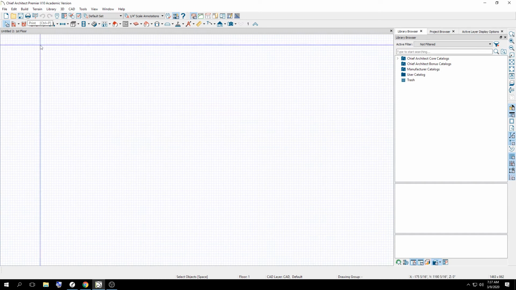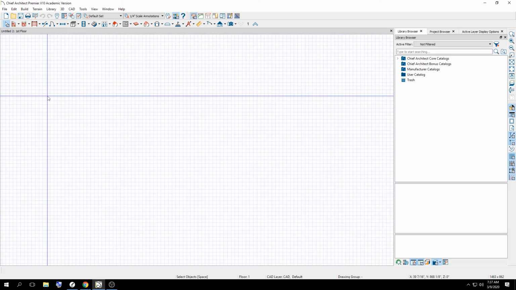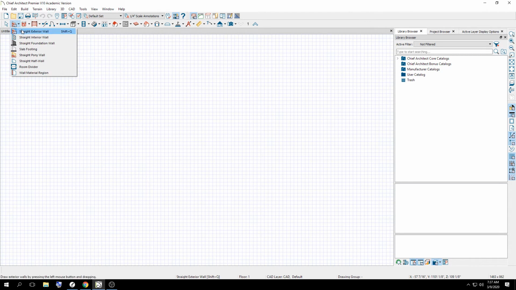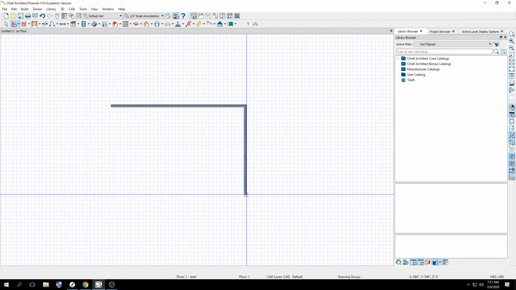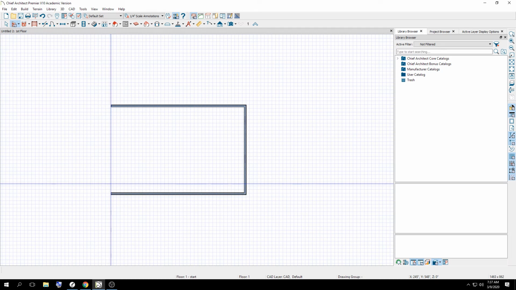So we're going to create a new plan just for the sake of demonstration. You can apply all of this to different designs of your choice. So I don't know, 30 by 20, something around that in terms of exterior walls.